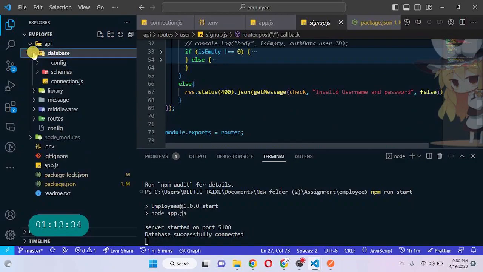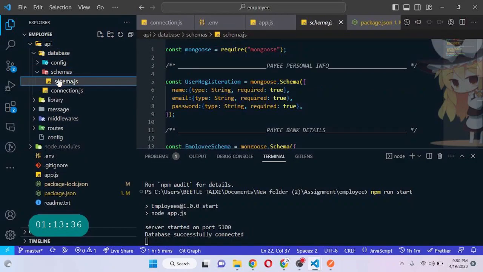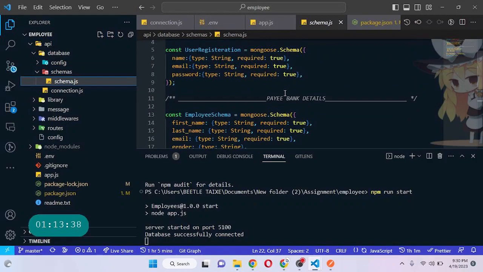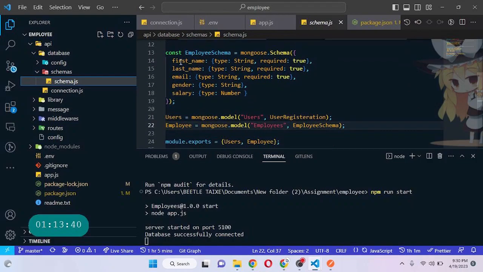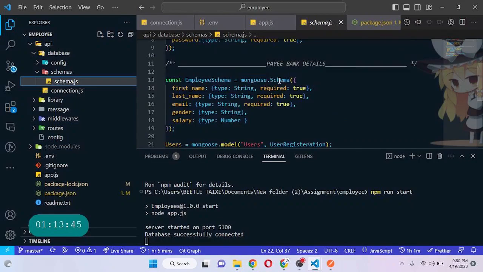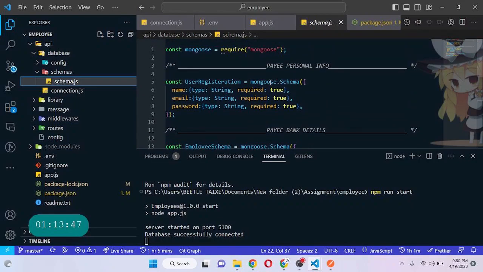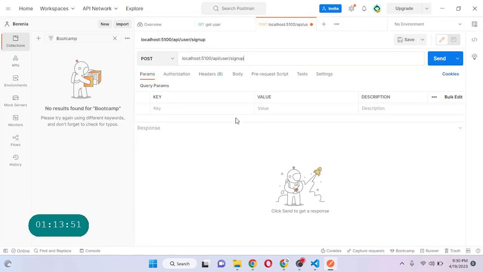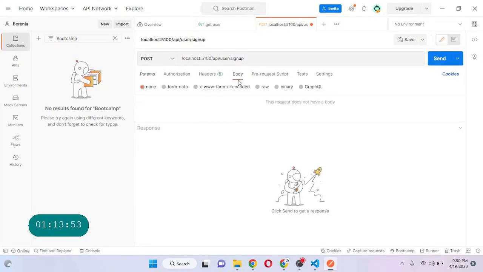Did I even declare a schema? Let me get my schema. Database. Okay, so this is the database schema now. Employee schema. We have first name, last name, email, gender, and salary. But for the user registration, we just need name, email, and password. Okay, so those are the things needed.